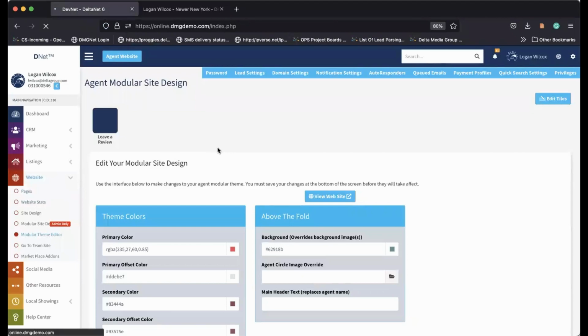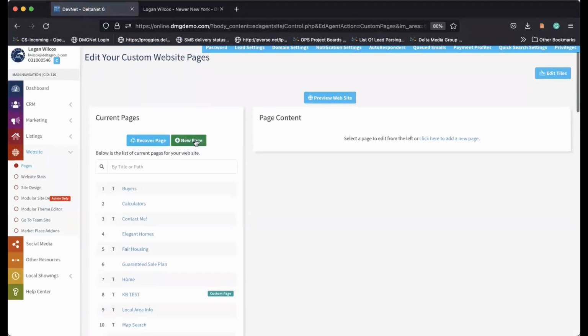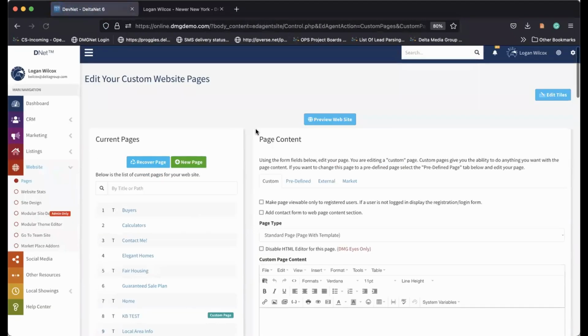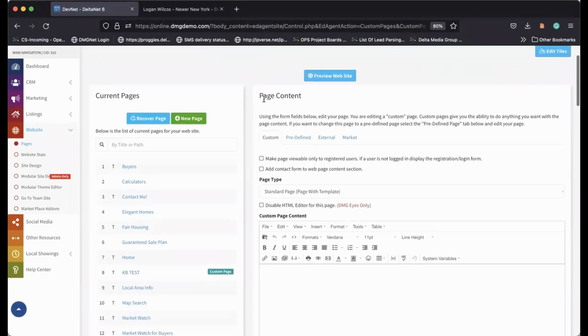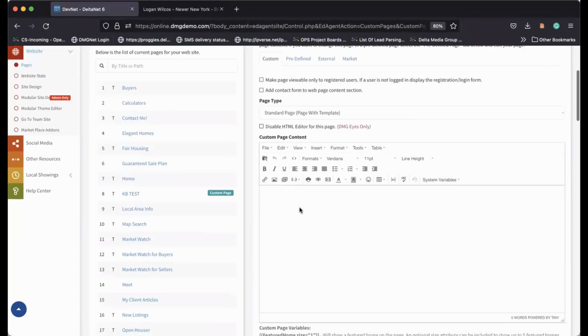So that's a little bit about the pages system. Now you can click new page. And from here, you'll be presented with a custom page. And this would be fully customizable.